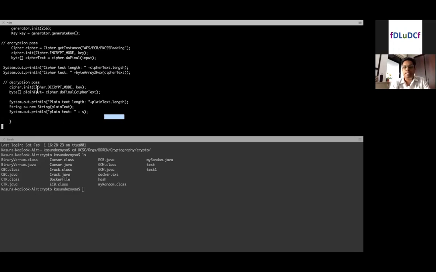After that, for simplicity, I do the decryption in the same program. There I initialize the same cipher in the decryption mode and apply the same key. In practice, my decryption application would be a separate application, so I would have to pass the key to the other side. How do you pass the key between these two applications? Those things we will discuss later on. For simplicity, I am doing encryption and decryption in the same program, so I have access to the same key here. I pass the same key into the decryption and initialize the cipher in the decryption mode.